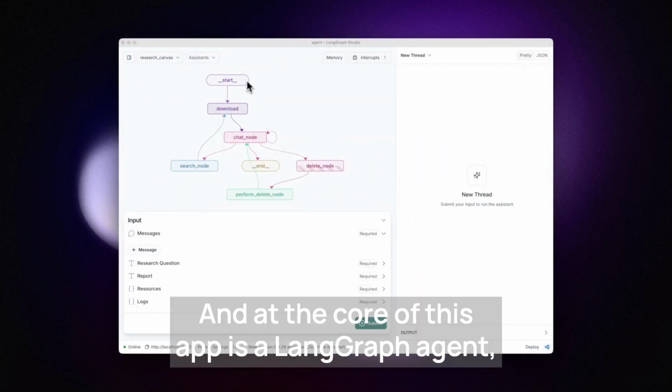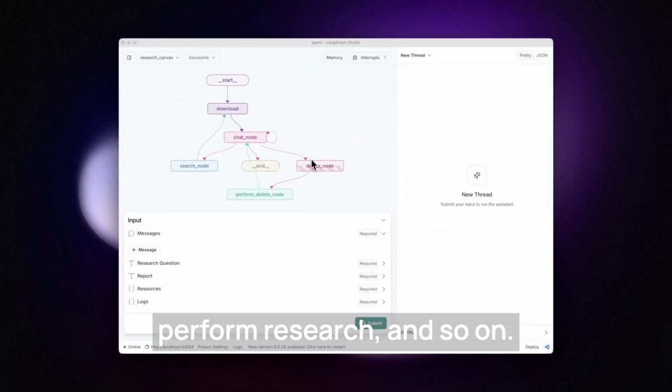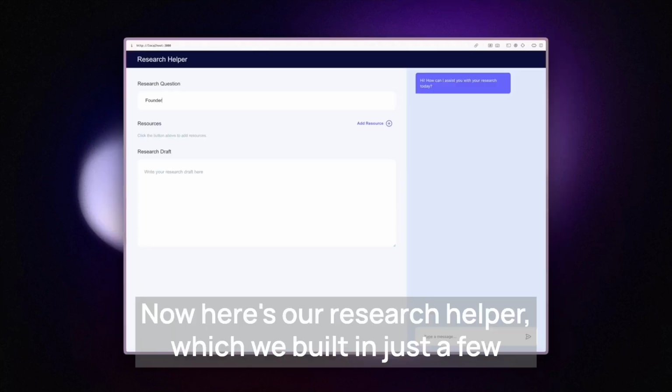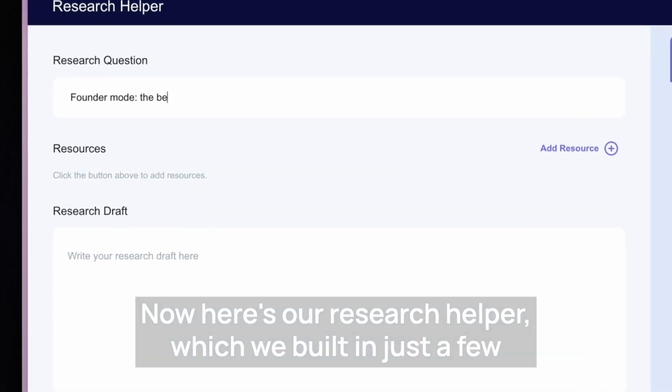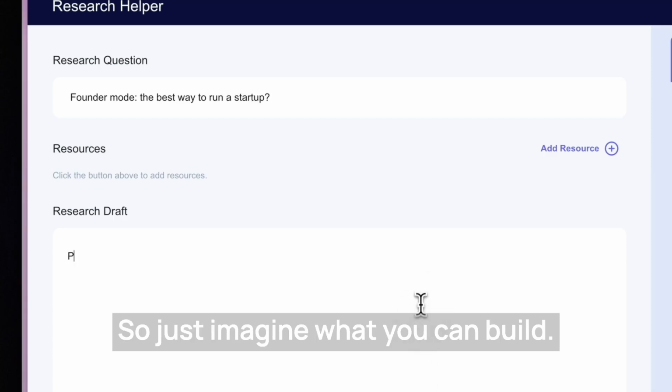And at the core of this app is a LangGraph agent, which can search the web, download resources, perform research, and so on. And so without further ado, let's jump into the demo. Now here's our research helper, which we built in just a few hours using LangGraph and our new CoAgents extension. So just imagine what you can build.